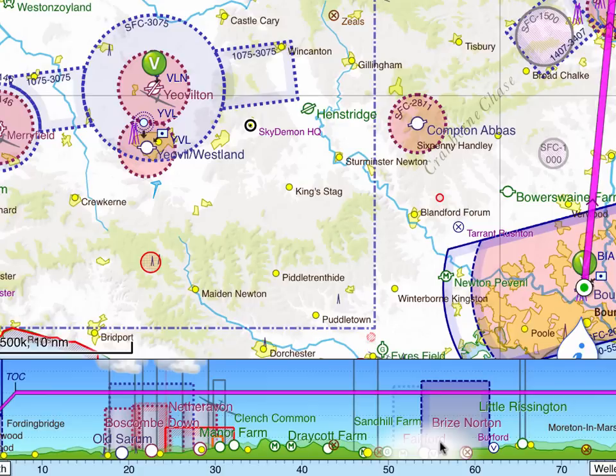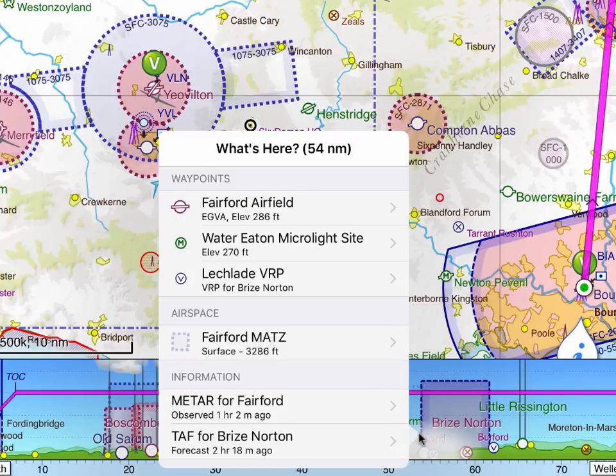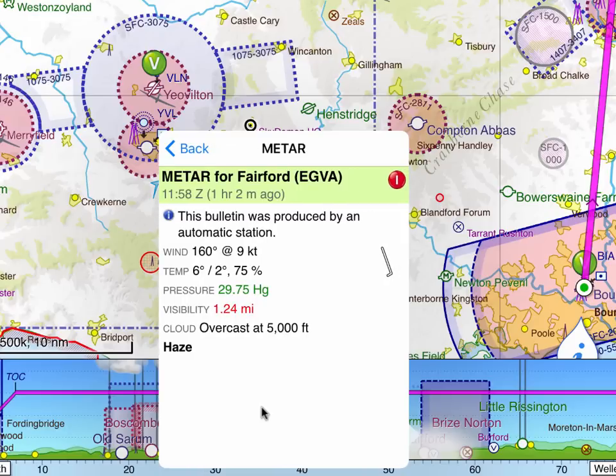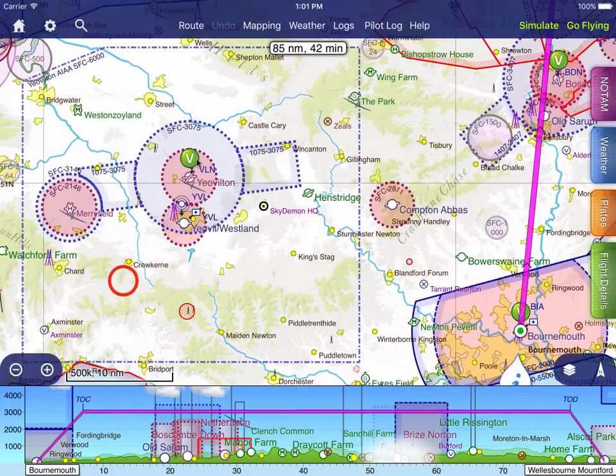As always, whether it's the conditions indicators on the main map or the depictions in virtual radar, hold your finger down for a second and you'll get the What's Here menu, where you can read the detail in the METAR or TAF being visualised. Let's clear our route now.